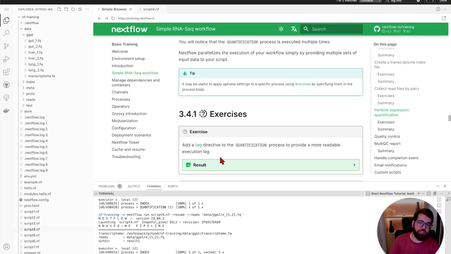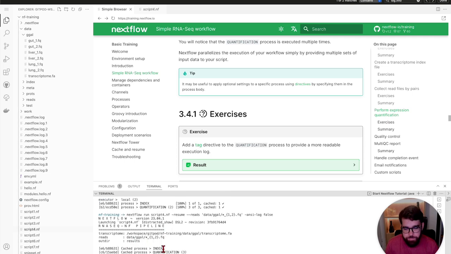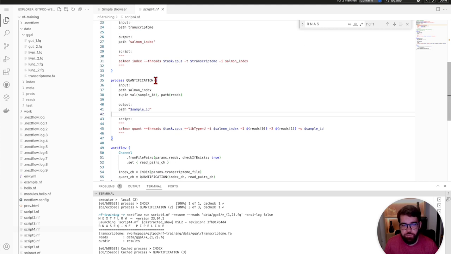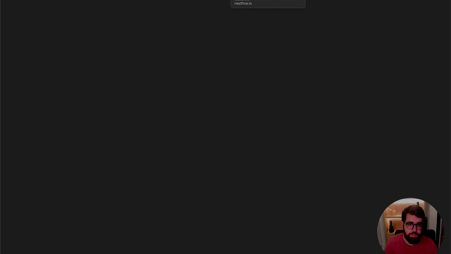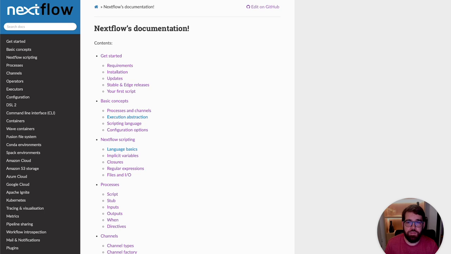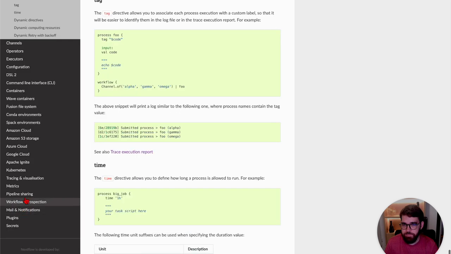For the exercise, it asks you to add a tag directive to the quantification process to provide a more readable execution log. So here we have quantification, but we don't know who is this one. Even if we run this with ANSI log false, so that we have one task per line, we don't know who is 3, who is 1, who is 2. But we could use a tag. The right way would be to go to the Nextflow documentation. You would go to docs, Nextflow, then go to process, directive, and you look for tag. And here you have all the information.